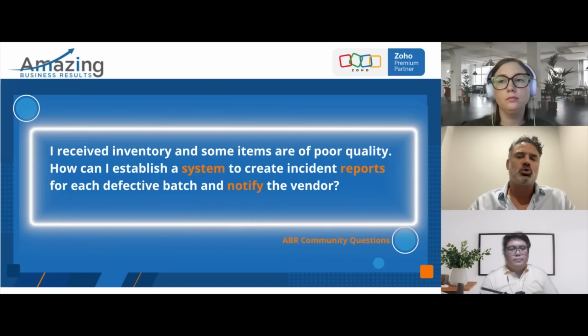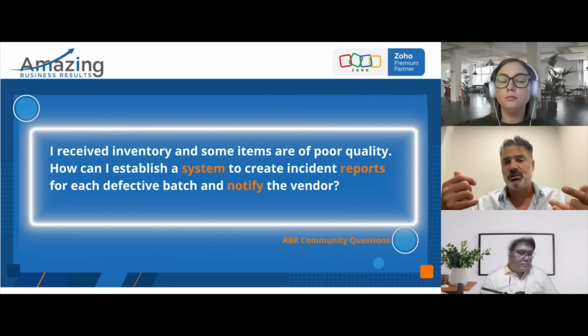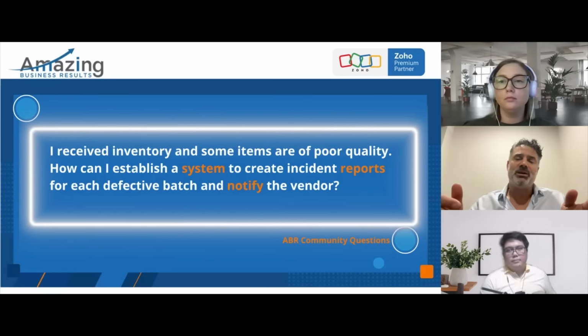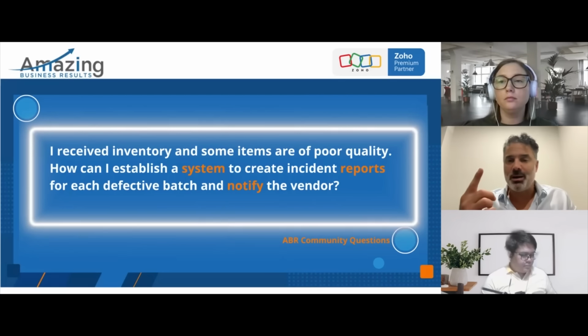We created a solution because it's natively not existing in Zoho. We created a solution for those customers by creating a new module. And this is a module where you basically receive the inventory. Whenever the inventory is being received, we produce a purchase order, and the purchase order will have the items, and then the quantity of the item will go up.